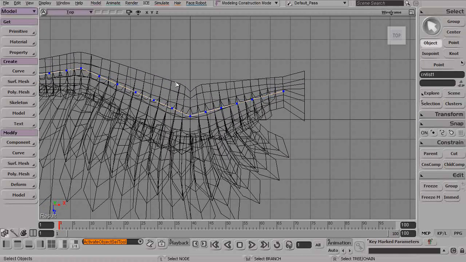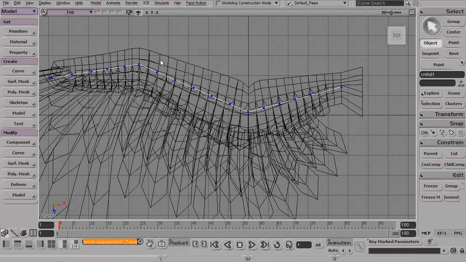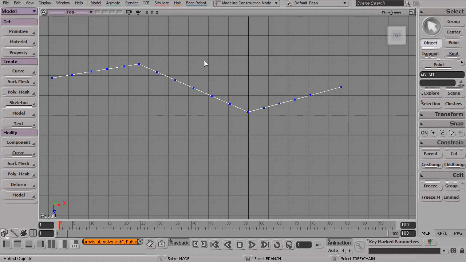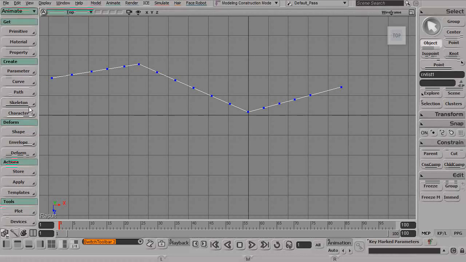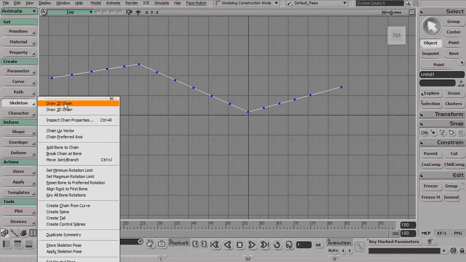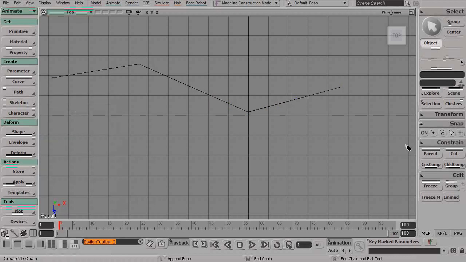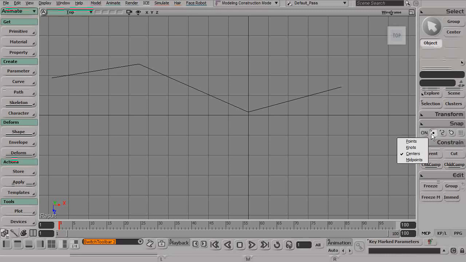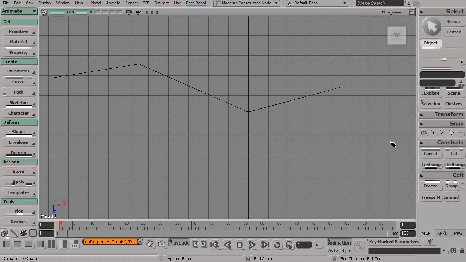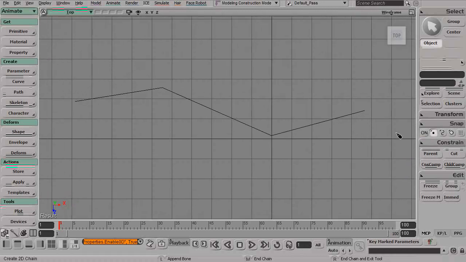Great, so from there, what I'll now do is go ahead and hide the wing mesh. I'll press 2 to head over to our Animate toolbar, so we can go to our Skeleton tool, Draw 2D Chain. Let's make sure Snap to Points is active. I'll just go to the list. Right now it centers. So what I like to do is go ahead and uncheck everything, save for the one we need to work with, which in this case is Points. Let's go ahead and make sure that's checked on. We can now hold down Control and start to snap our bones to each point.